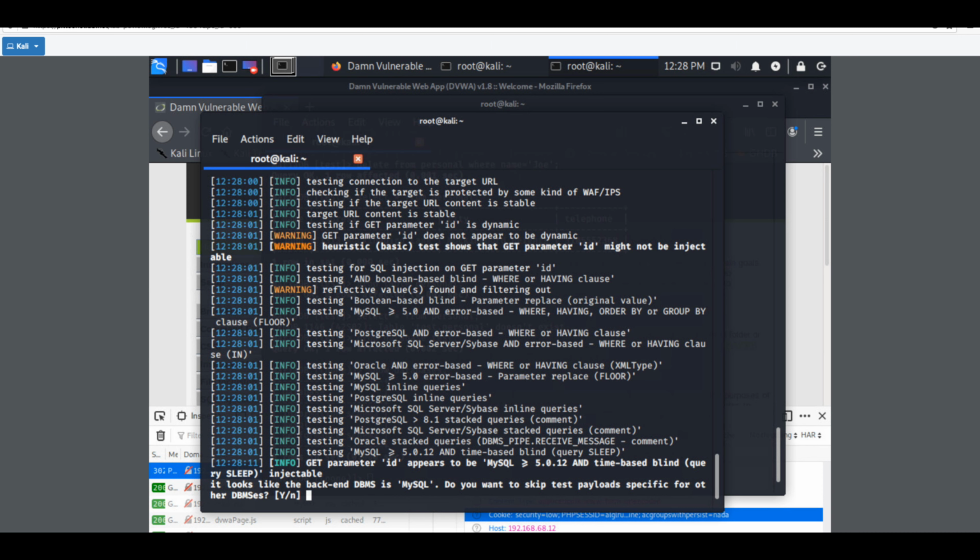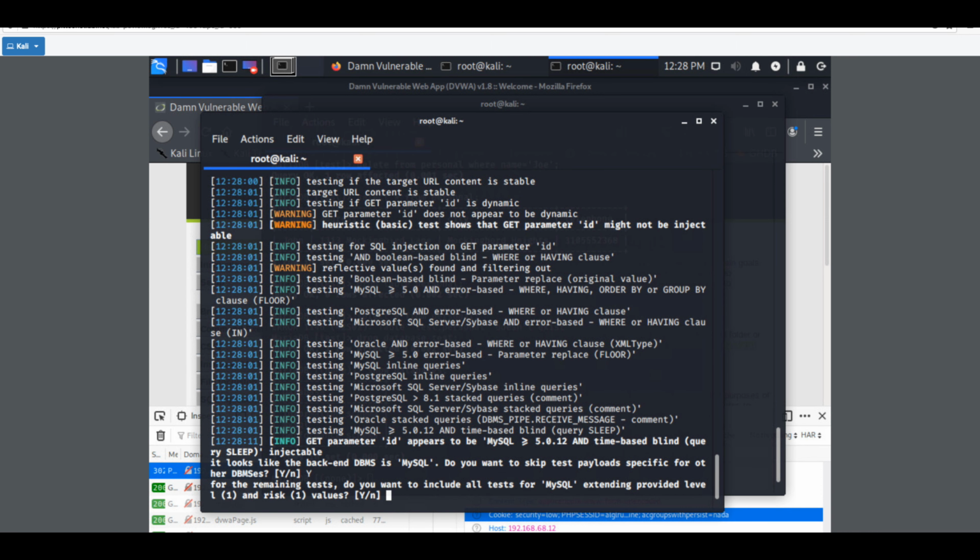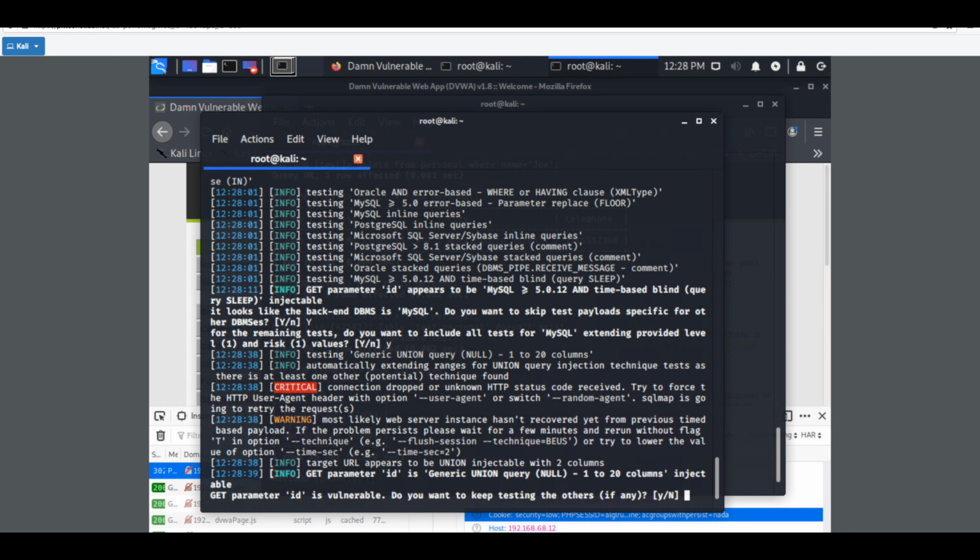It says it looks like the backend is MySQL. Do you want to skip payload specific for other DBMSs? And the instructions say to click yes. Do you want to include all tests for SQL? We'll say yes. And again, this is coming from the directions. Do we want to continue? They say yes.